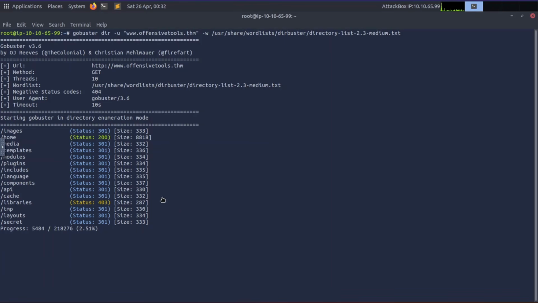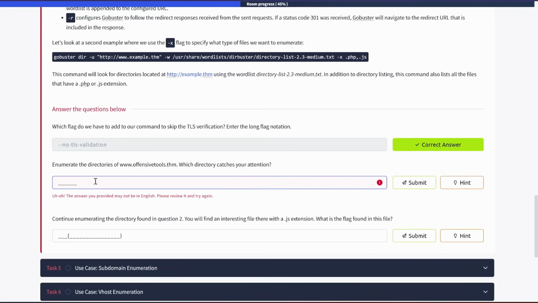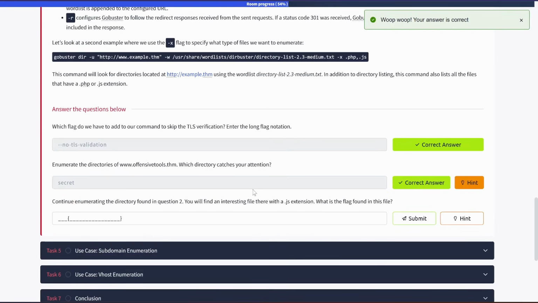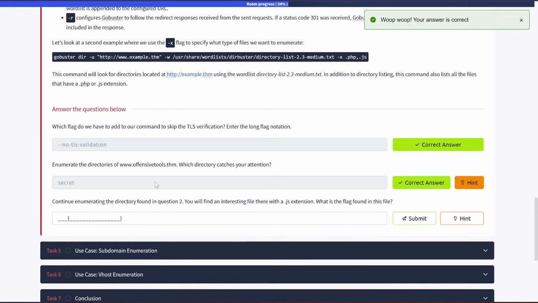Okay, here we go. So at first I thought it was home because we get this status of 200. But then as you look through these, you notice there's one that says secret. Now this is still running, so I'm going to actually stop it because, secret, it doesn't get much more obvious than that, right? So I am going to try secret and see if that's the answer. Yes, it is. Okay. So secret is this directory that is pretty interesting, right? What could the secrets possibly be?